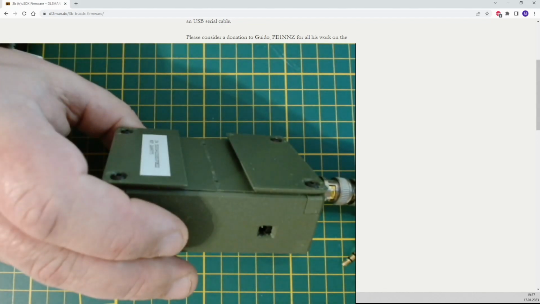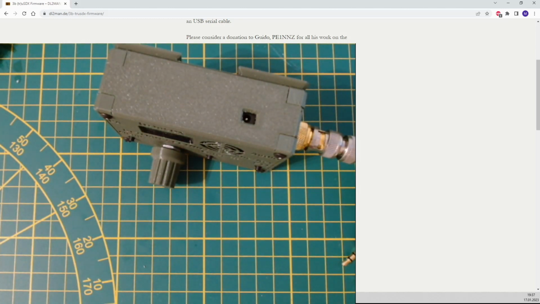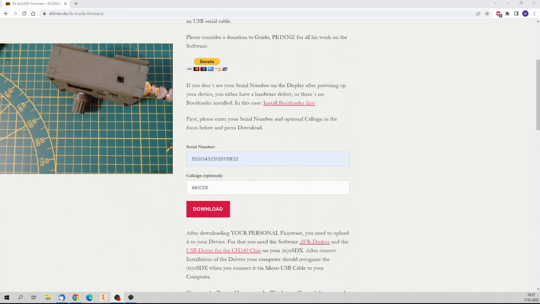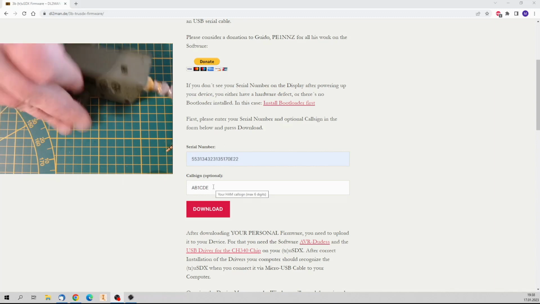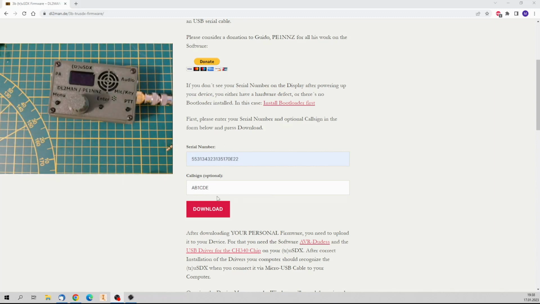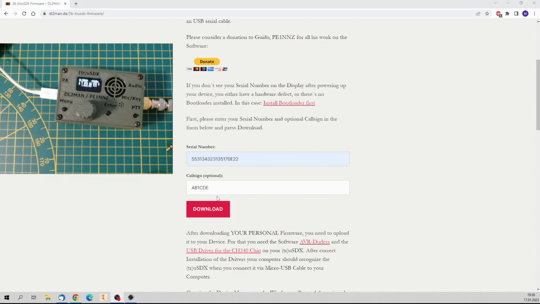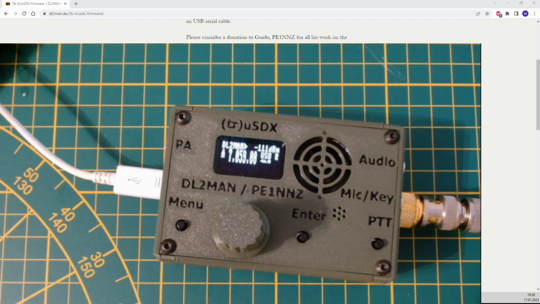Let me see. This one. And now I'm entering the call sign in the field next to it. You see the serial number. You see a random call sign, AB1CDE. That's just to make you aware. That's also what's affecting the call sign in there, because if I boot that now, you will see there's my call sign in there, DL2MN.